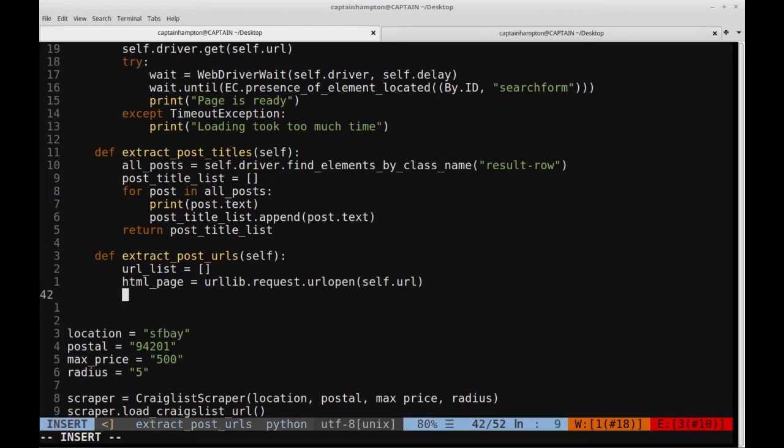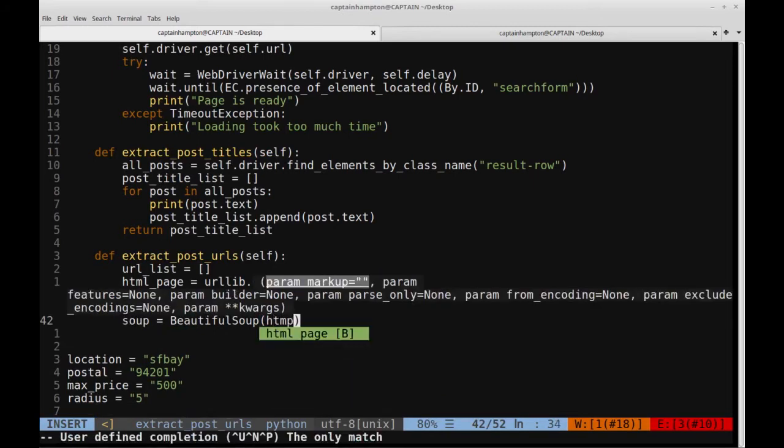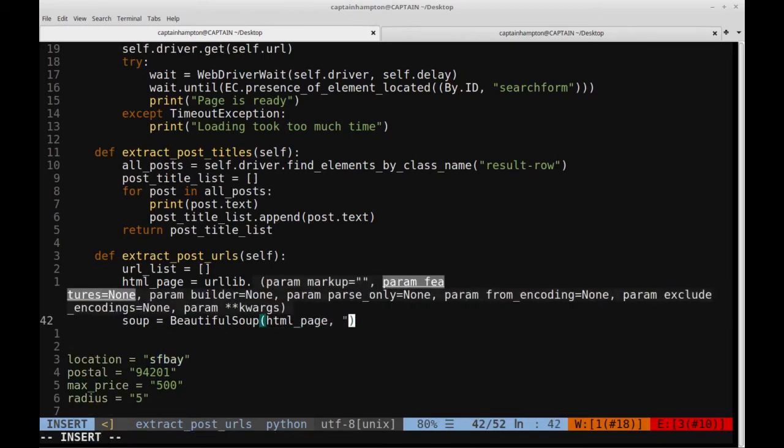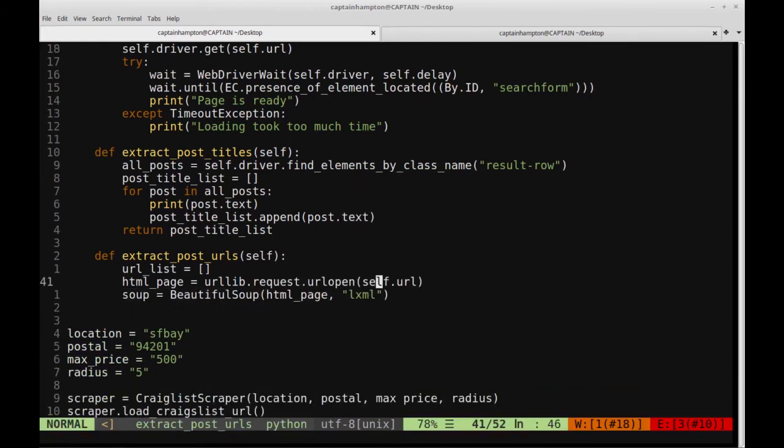So what we're going to do here is say soup is equal to BeautifulSoup, and then we're going to pass in the html_page, and then specify an optional argument here, which is lxml. The reason we do this is because if you don't, you're going to get warnings from Beautiful Soup. It's not necessary to have this extra argument, but it's just going to make the output a little bit cleaner so we don't get all of these warnings.